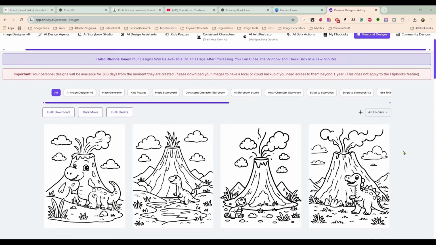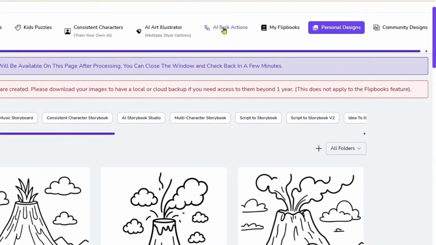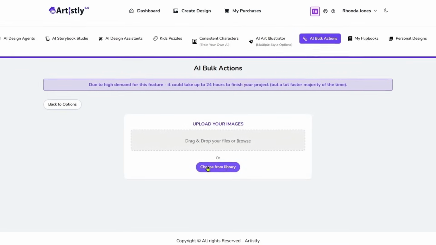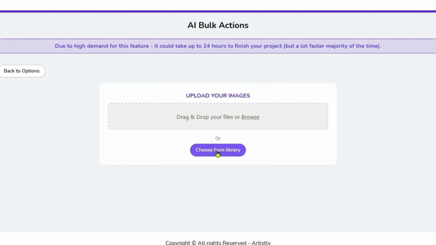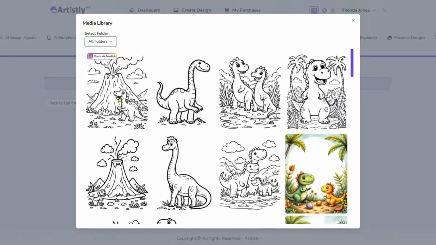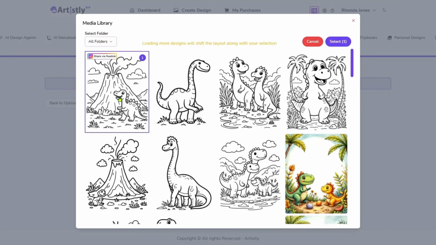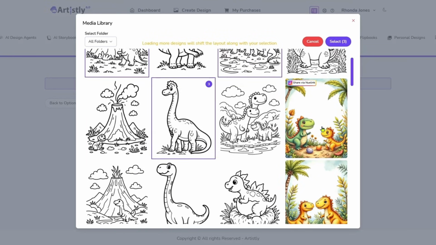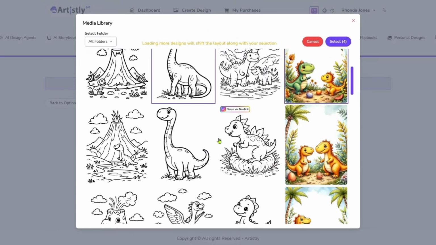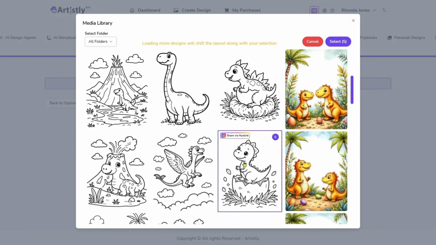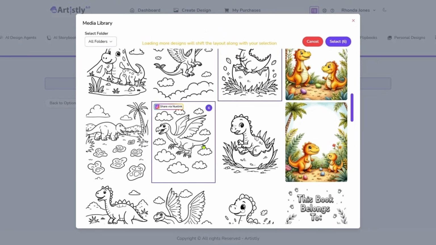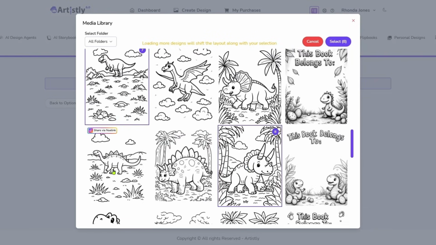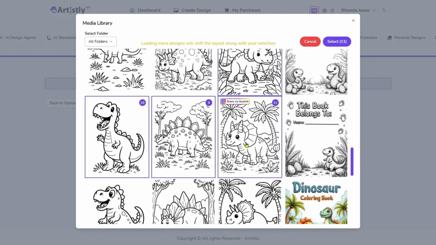So before I download, I'm going to come up here to the top to AI bulk actions. I'm going to click on that and create a new action. Now it's going to tell me to choose the images that I want to include. So I'm going to choose these from the library, looking at the different images that I've made. And I want this one. I'll take that one for my back cover. And we want this one, and that one, and this one. We have a few of them here that we're just going to select.